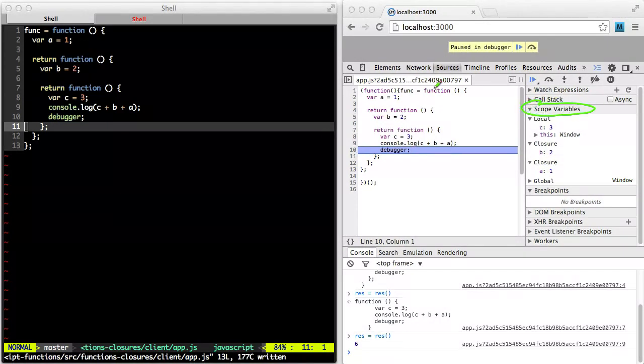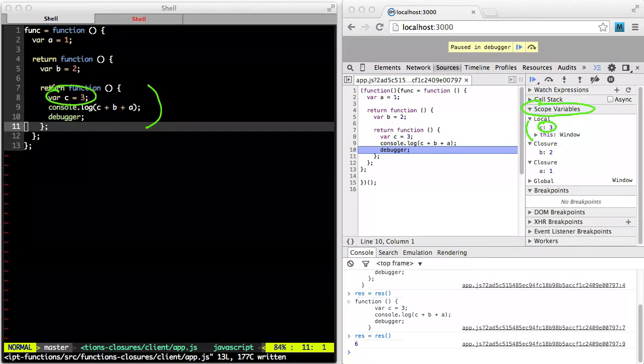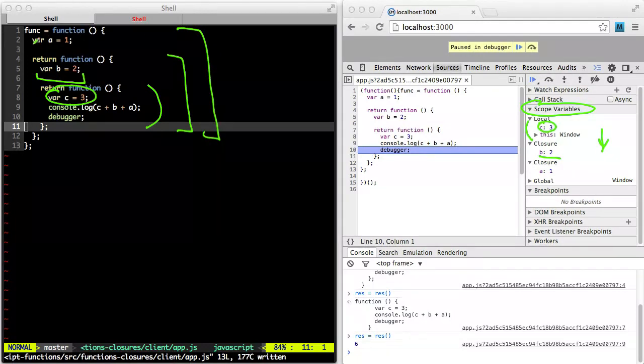So notice, because we've called this function inside of here, we start off in the local scope. And in local scope, we have one variable called c with a value of 3, and then the this arg. And then the next scope in the chain is this closure that was created here, and it has a variable b. And then the next one in the chain is this closure that was created here, and it has one variable a, which has a value of 1. And then finally we have the global scope, even though we're not using anything from it.